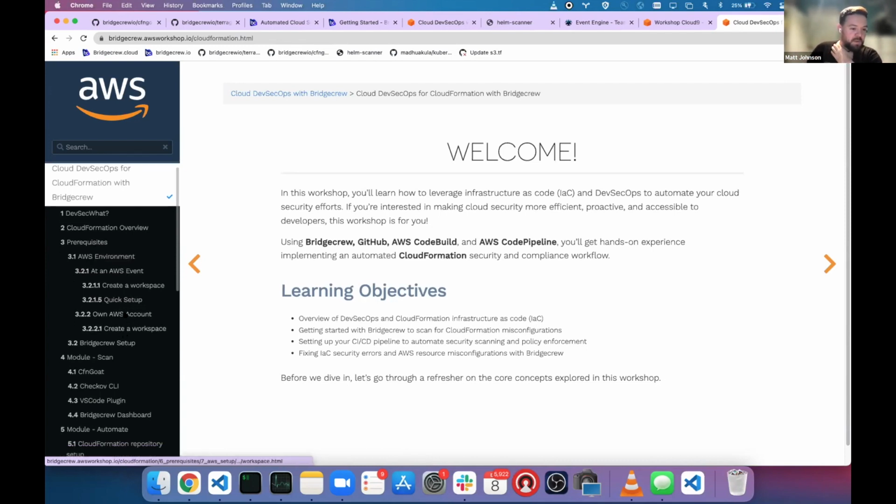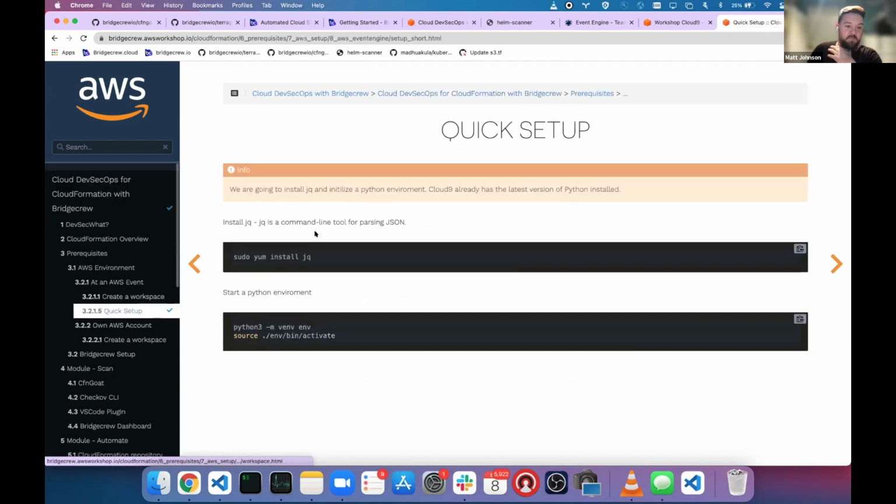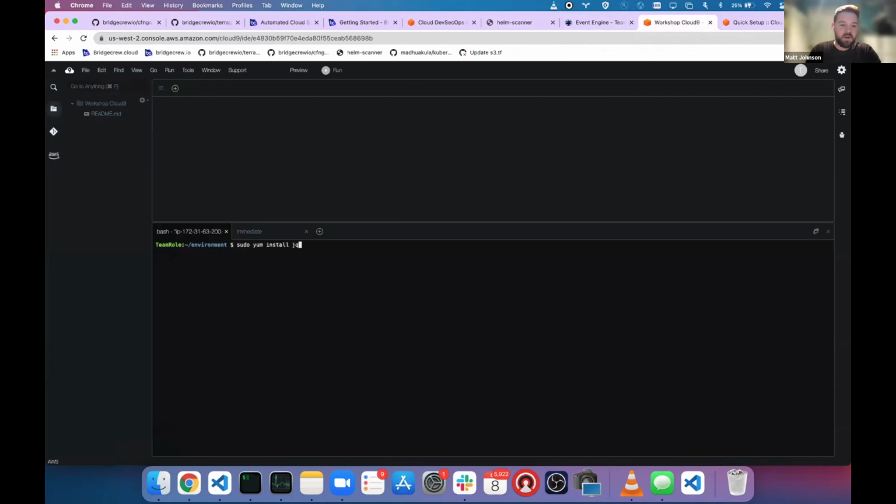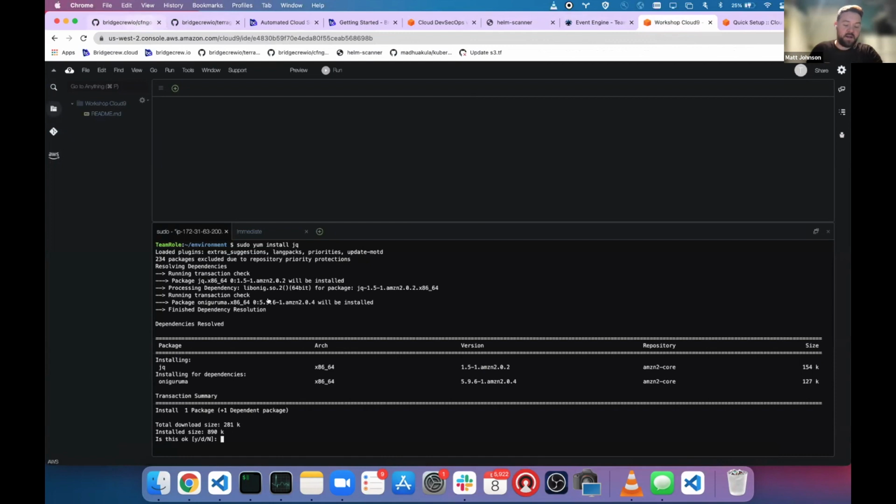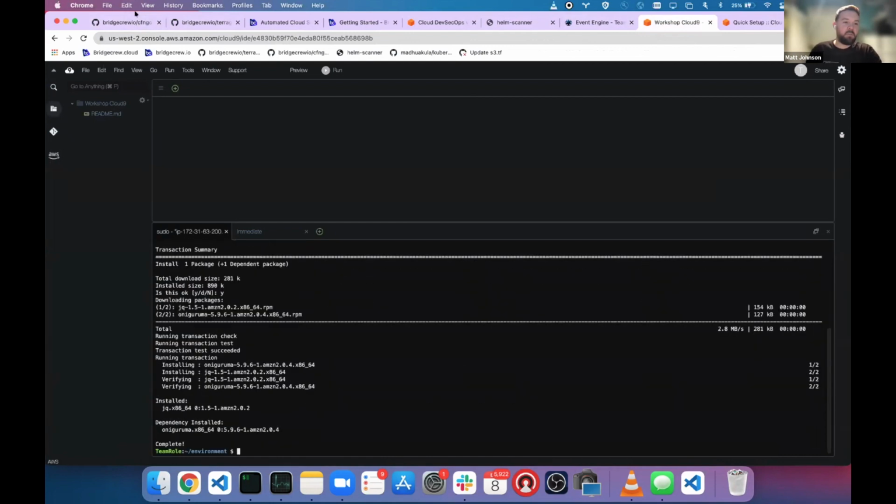So what we're basically at is quick setup. And these are just tools, as Michael said, that are really useful for things we're going to be doing later in the workshop. So giving you guys a quick sec to catch up if anyone's still behind. I'm just going to quickly install jq, and then I'm going to install Python.